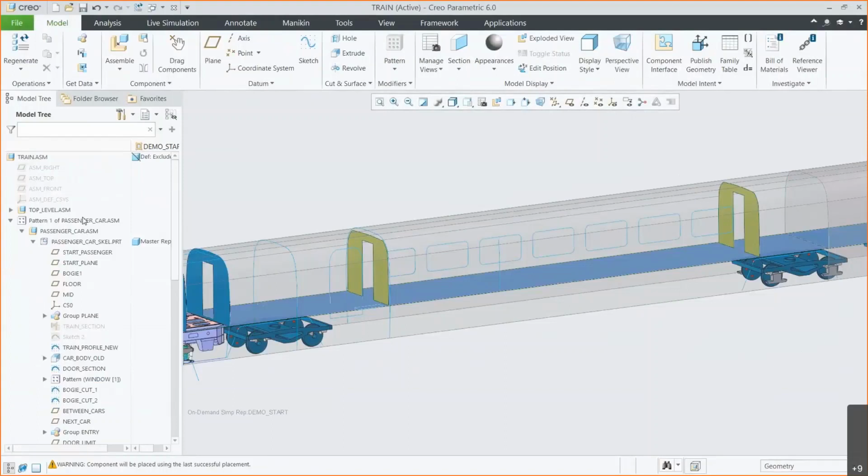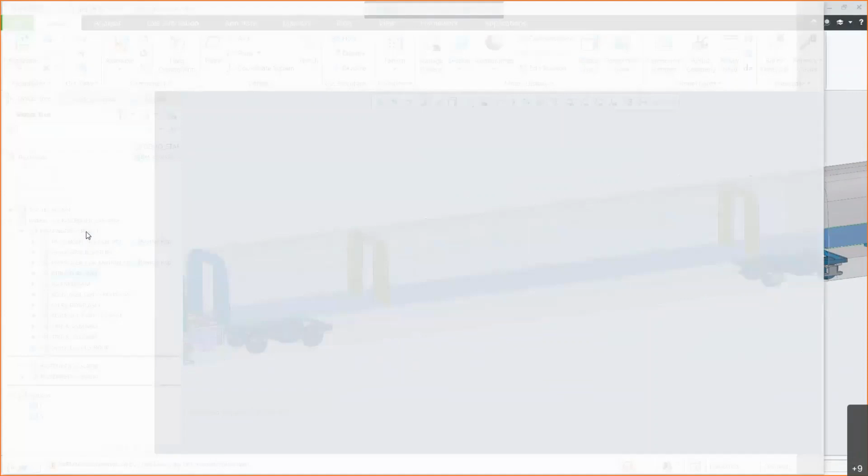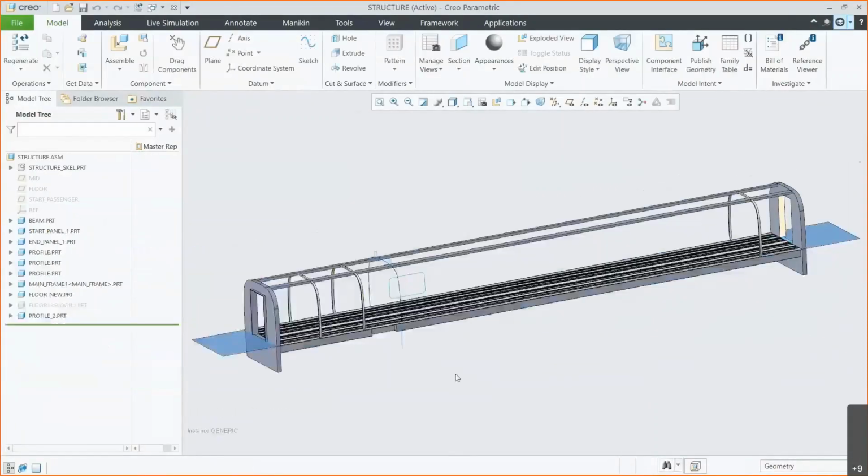And it always puts it as the first thing in your model tree. So if you're in a subassembly, your skeleton model is going to be the first thing that pops up. So it's very easy to find, right? It was just designed particularly for this purpose, so it works really well.